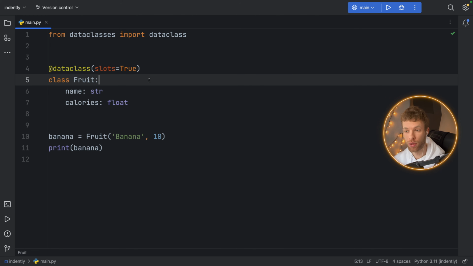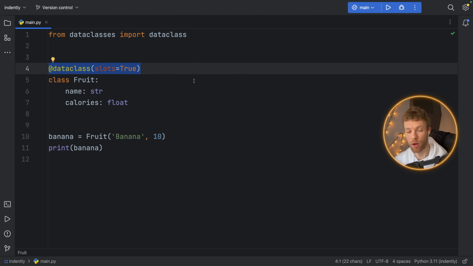So the only reason to create these slots manually here is for backwards compatibility. I know not all programs are working on 3.10, so you might have to do it the other way around. But if you are working from 3.10 and above, it might just be worth it to use the slots keyword.